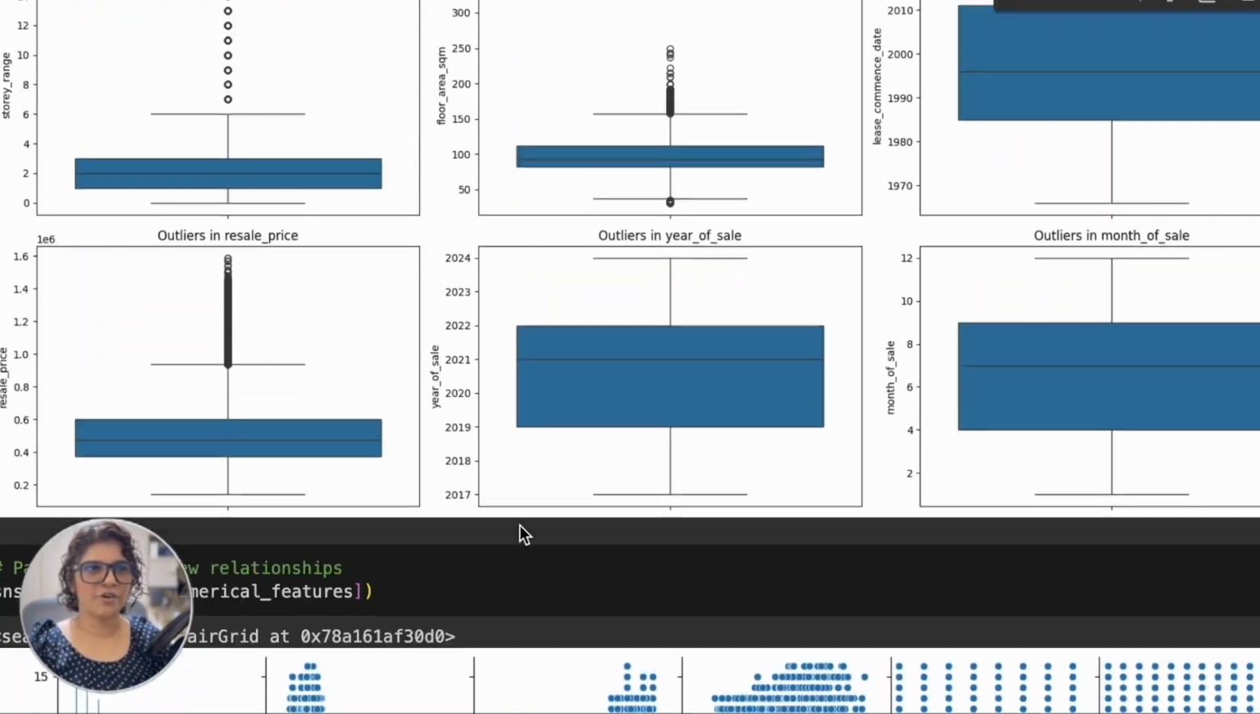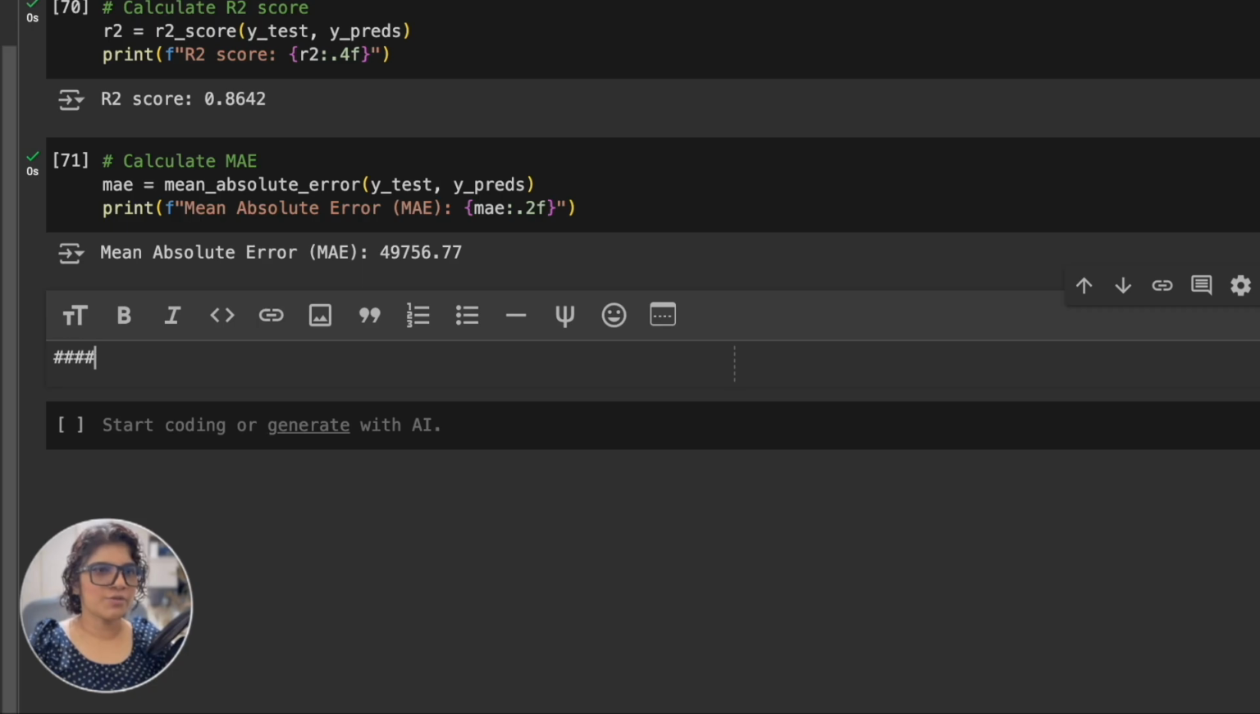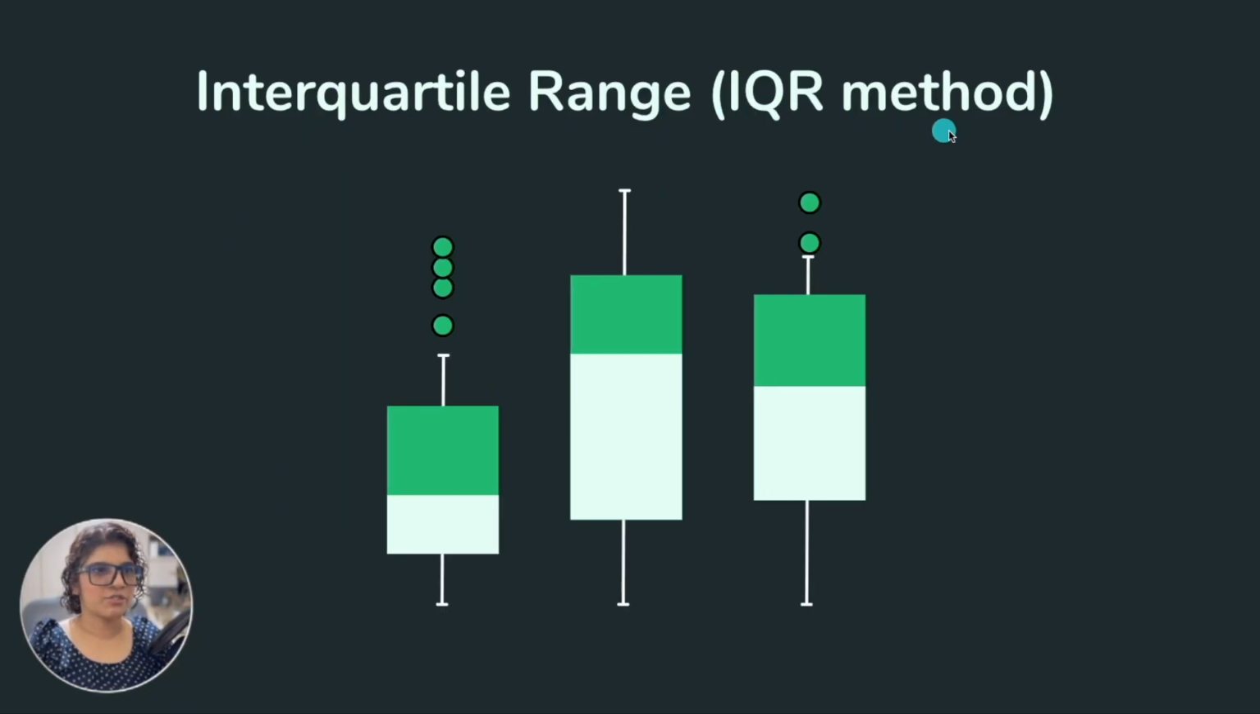As a result of our extensive EDA, we know that our dataset comes with a lot of outliers. Let's see if removing the outliers can help improve our model. We'll use a method called IQR, interquartile range, to remove outliers. This method looks at the middle 50% of the data and removes extreme values that are outside a certain range.